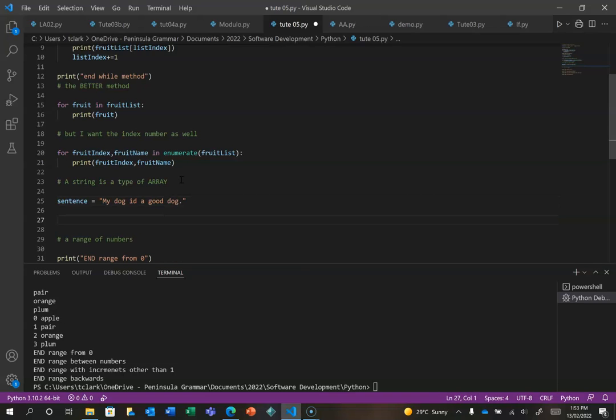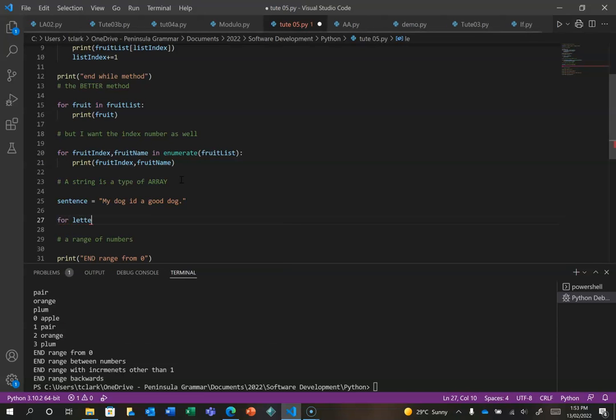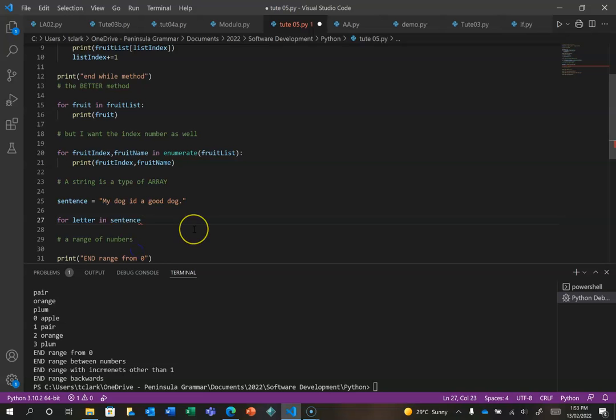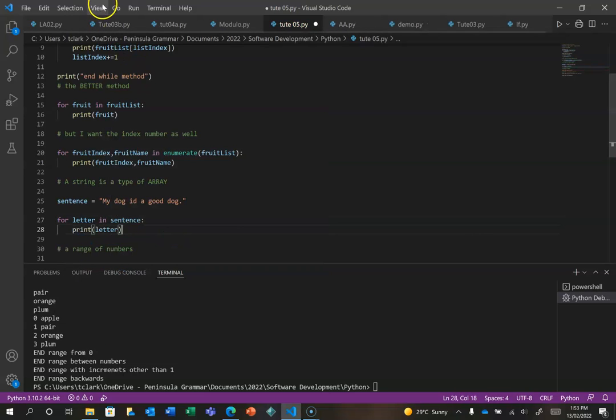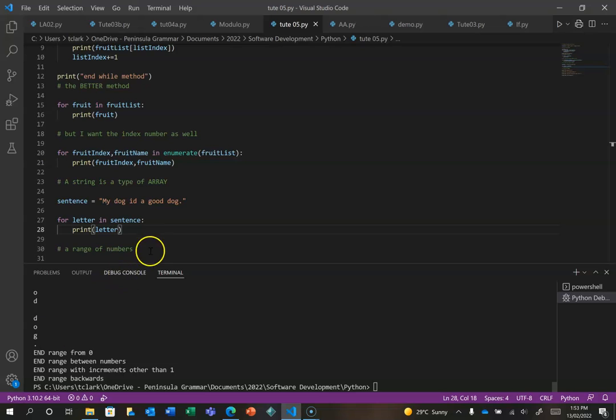So we can step through that sentence, and we can say for, I'm going to create a variable called letter in sentence. On there, we can print out the letter. If we run that now, you can see that it's gone through and printed out each letter one at a time. That could be useful in terms of analyzing stuff in a sentence or even a complete paragraph or a complete Word document.